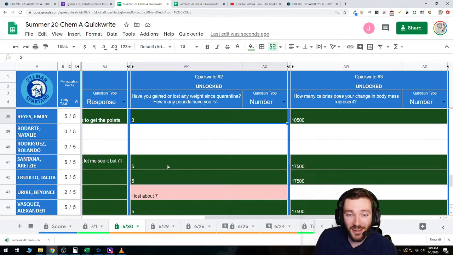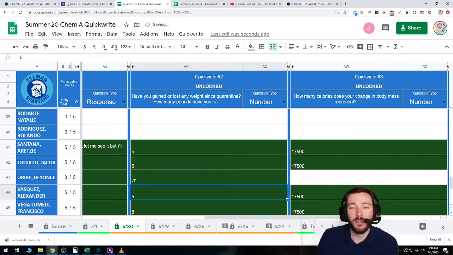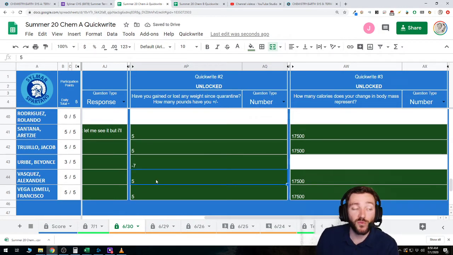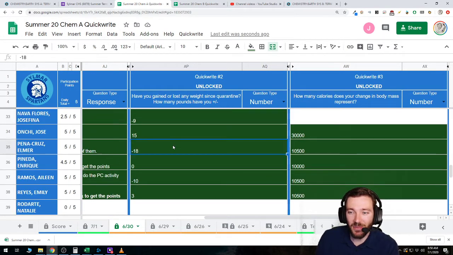Eileen lost 10 pounds. Holy smokes. I lost about 7. I'm going to fix this one as well and make that a negative 7 so you get your point. Remember, if it's a number type question, you must put in a number. If it's popping up red, you're not getting that point. So you want to make sure you got that. People, minus 18 pounds. Holy smokes.